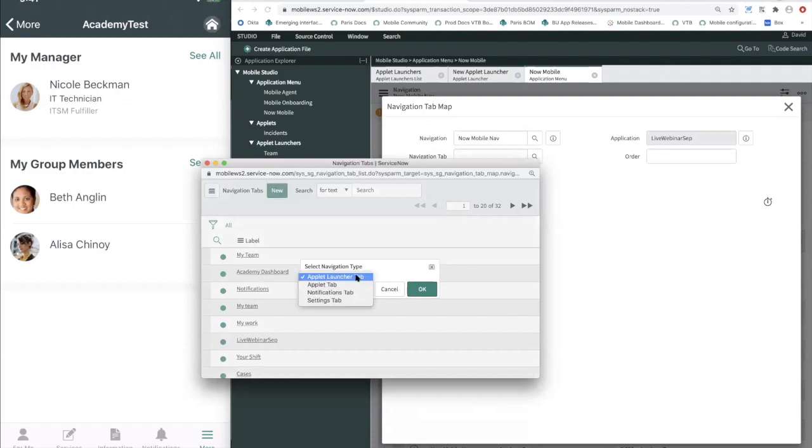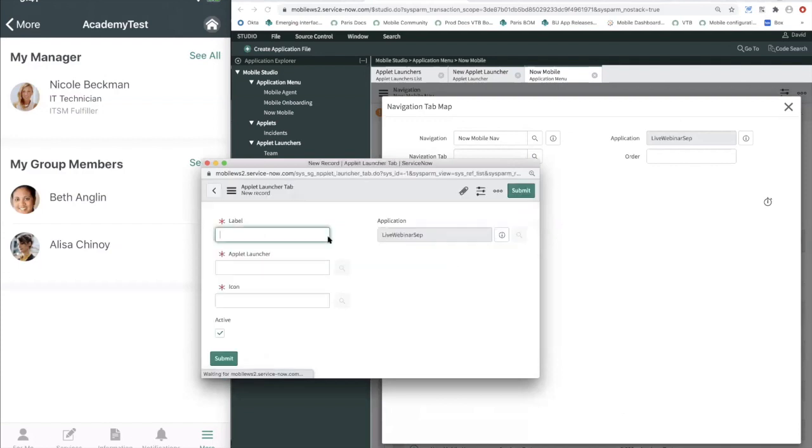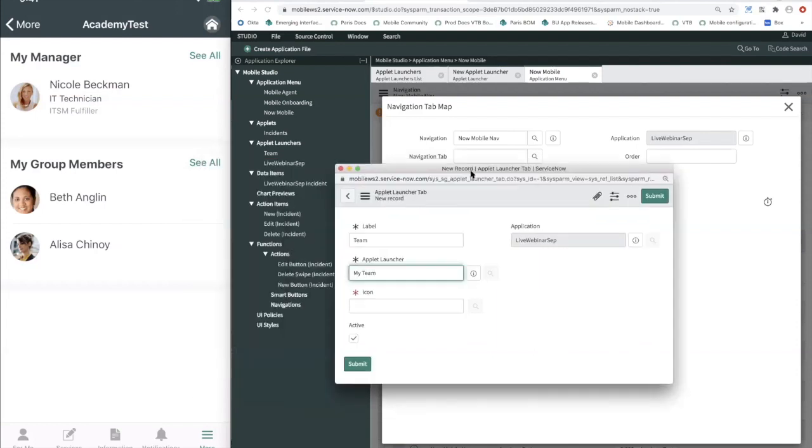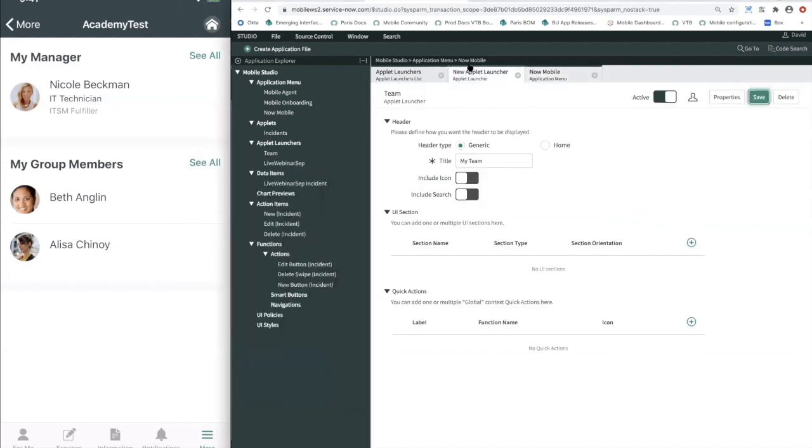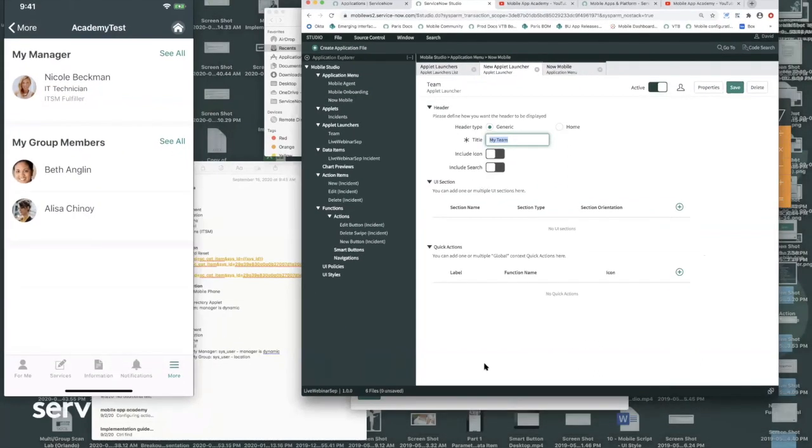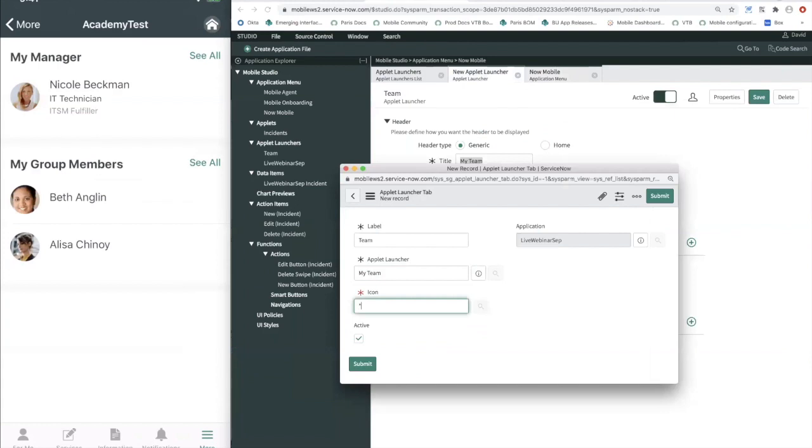And here you're going to specify whether you want an Applet launcher or an applet, and these aren't relevant. We're going to create an Applet launcher. The label for this will just be team. Team is my Applet launcher. I think it's pulling the title, I believe. Yes, it's pulling the title, so that's something that's good to know. And then for the icon, I can just give it home.